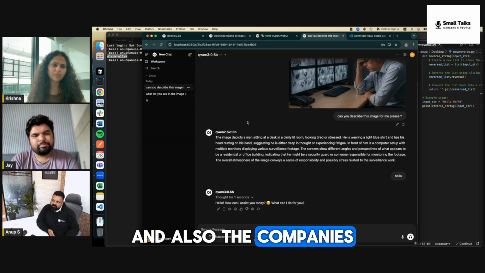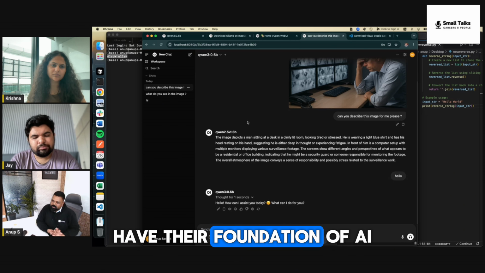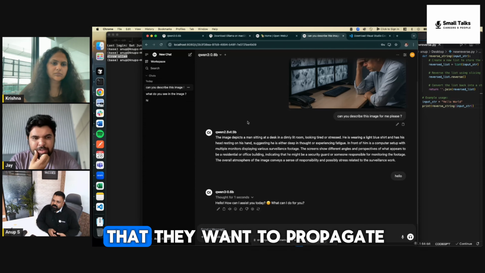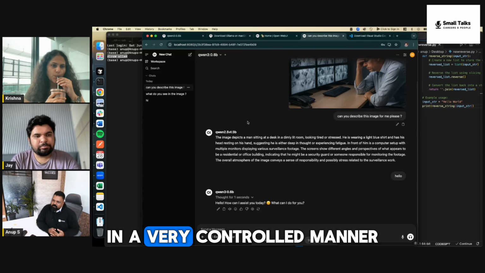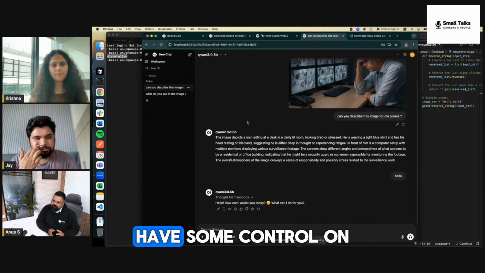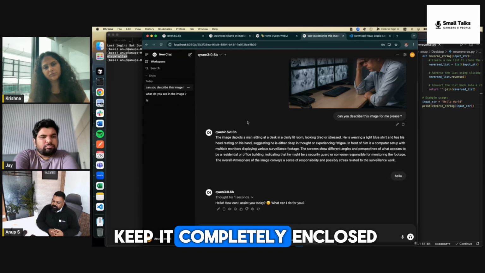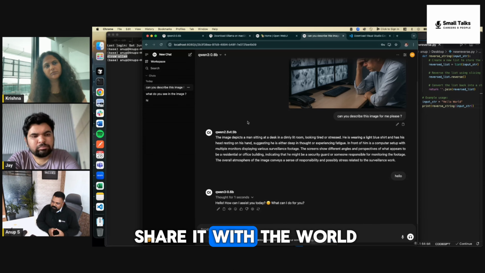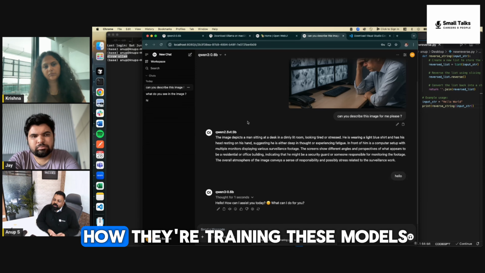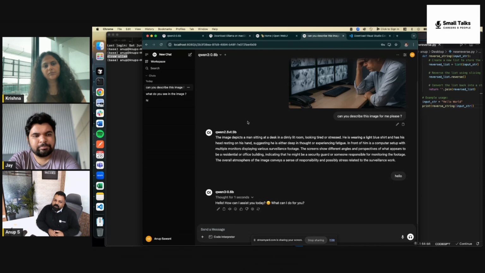And also the companies which vouch for keeping these models free have their foundation of AI, or the spread of AI, in a way that they want to propagate AI in a very controlled manner. And the way you can do that is basically have everyone have some control on it. If you keep it completely enclosed and don't want to share it with the world, like how OpenAI is doing right now, it becomes a little risky because you don't know how they're training these models. These models are really dangerous, right? At the end of the day.